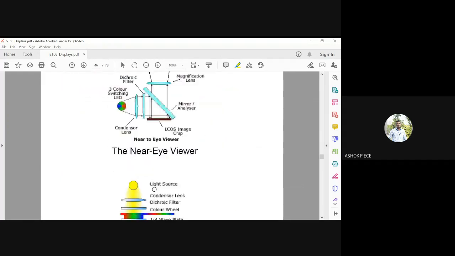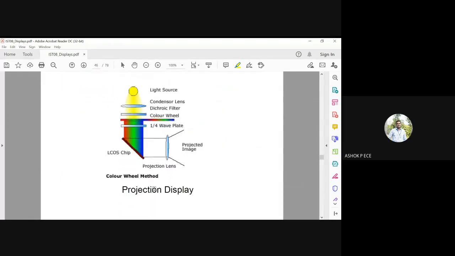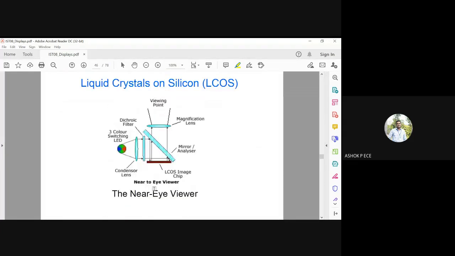Okay, so these are the two types of displays available in LCOS. One is the near to eye viewer. So you have a viewing point, from here you have to view. You have a magnification lens, mirror analyzer, and a three color switching LED. So this LED will be switching into red, green, and blue alternatively. The light will come and fall on the mirror, it will hit the LCOS chip and it will be available to the viewpoint. So this is the near to eye viewer.